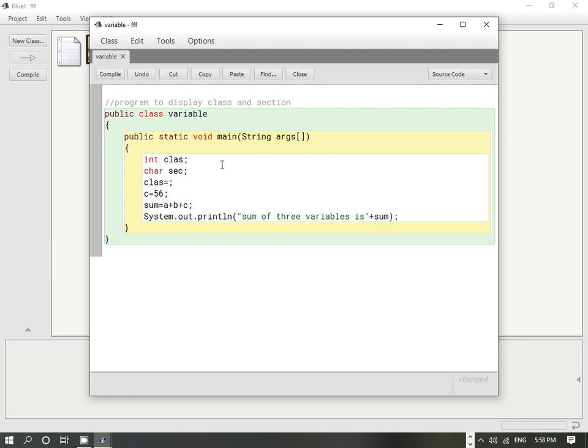Now we will initialize the values to the variable. Suppose class is 9 and variable section is suppose A. So here you can see how we write whenever you are initializing a character value. This section is a character value, so this is done under single inverted comma. So this is the way how we initialize value of any character. Next we will display.